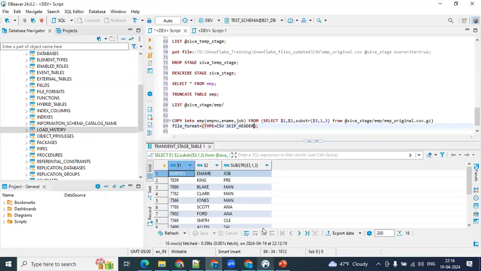Now what I will do is simply mention skip header equal to 1. What does it mean actually? While considering this particular file, don't consider the first line. While loading the data from this particular file, don't consider the first line. That's the meaning of this. So you can mention the file format directly, or file format options also you can mention directly here.